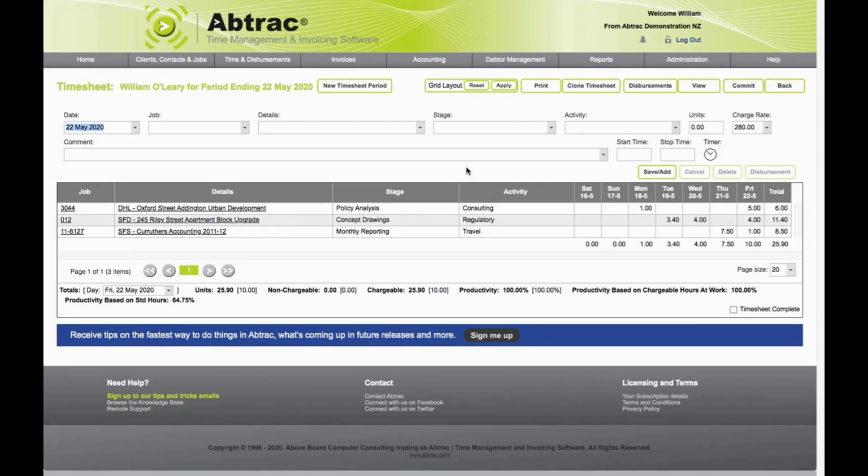So this view you can see here is called the Crosstab form view. The Crosstab relates to the grid down the bottom here. So you've got your days on the right hand side and your jobs will be a list down the left hand side. The form at the top is where you can enter all of the time. That then comes down here.